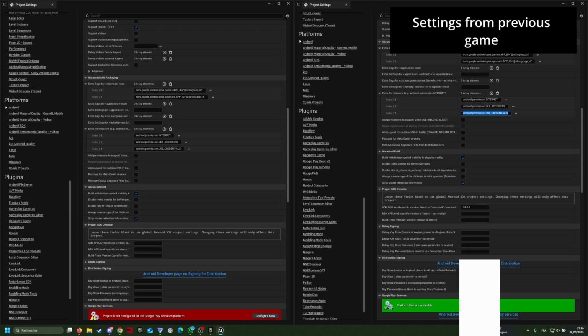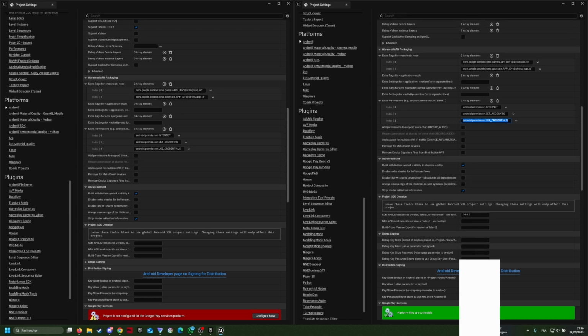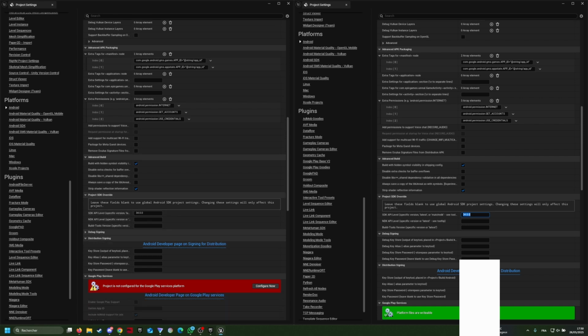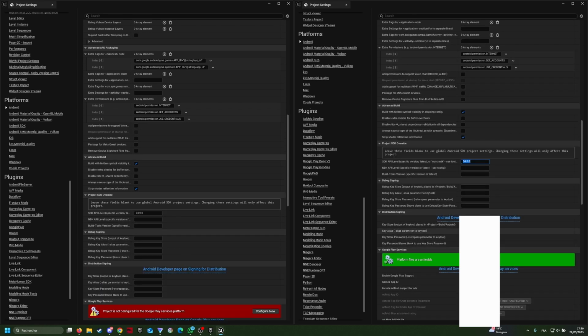Okay, so project SDK override. Yes, so you're gonna want to say this one is gonna target SDK level 34, so it's the minimal version required to publish a game on Google. Debug sign. Okay, so just remember, blur this. I need to blur this.